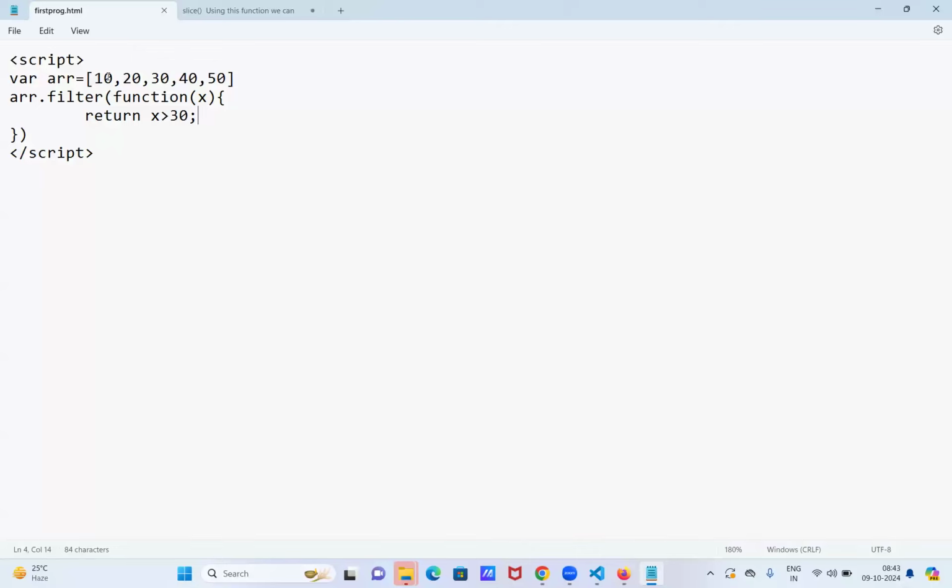Is it clear? First time, what is this? 10. 10 greater than 30, true or false? It is false. 20 greater than 30, false. 30 greater than 30, false. 40 greater than 30, that is true. 50 greater than 30, true.